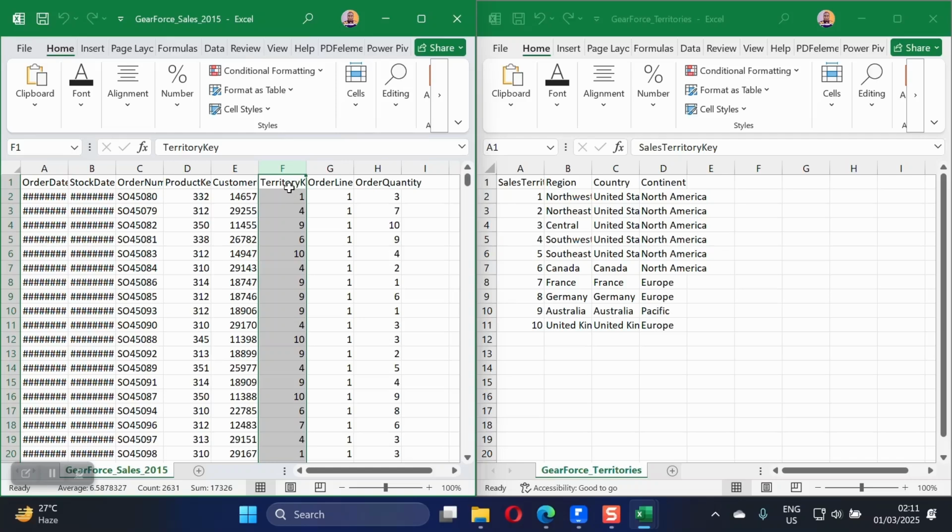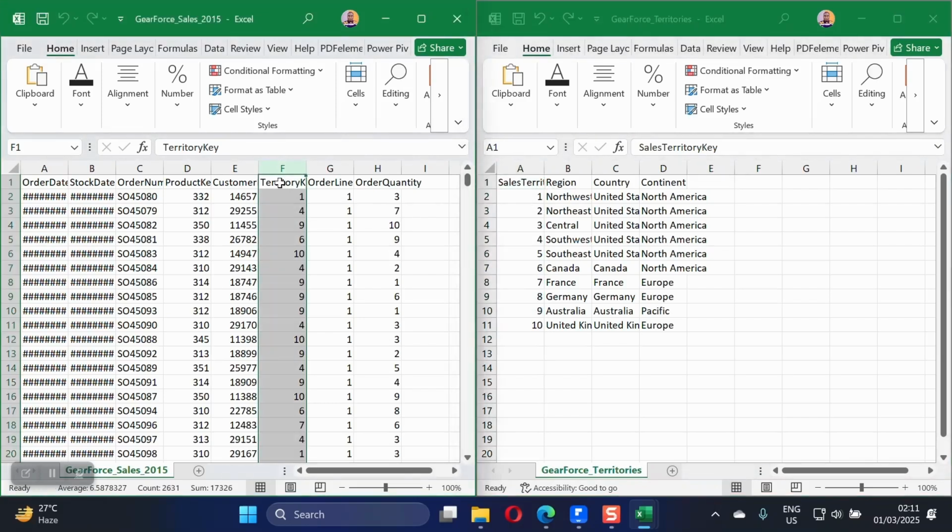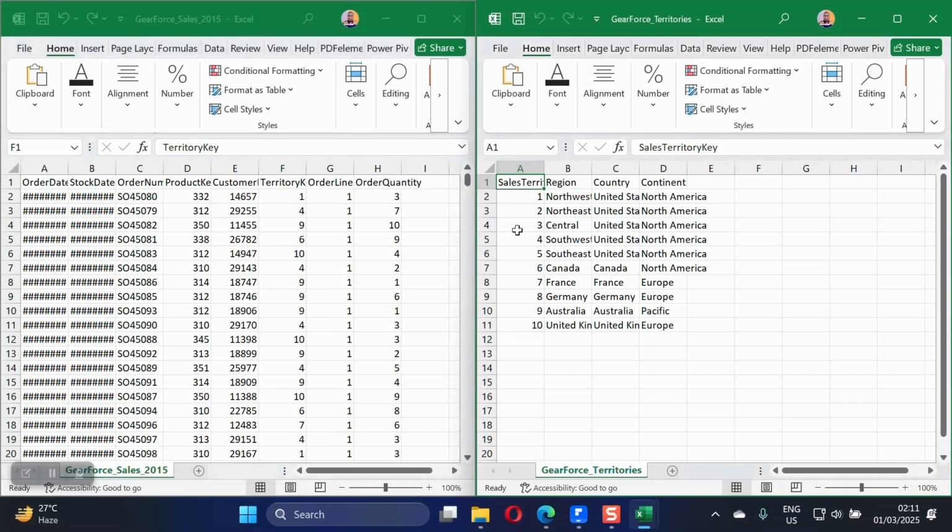Now we have something called territory key. Here it is called sales territory key. Why in the sales table is it called territory key? Don't confuse yourself. This is the same key that we are talking about here. I hope you understand. It doesn't matter what the name of the column is. In most instances, the name of the column will be the same. However, even though the names of the columns are not the same, as long as the content inside the columns is the same, then there is a relationship between them.